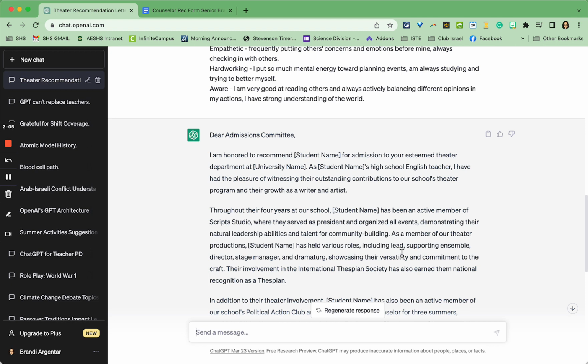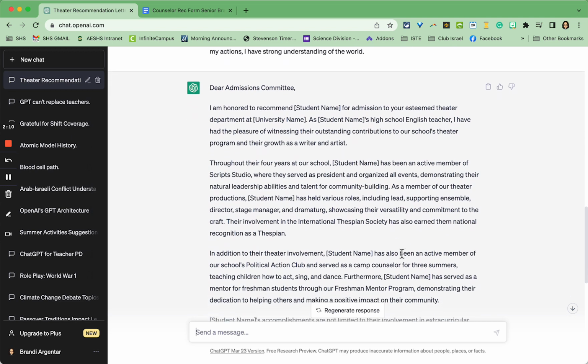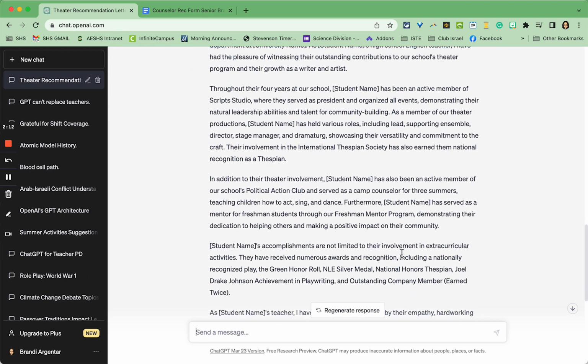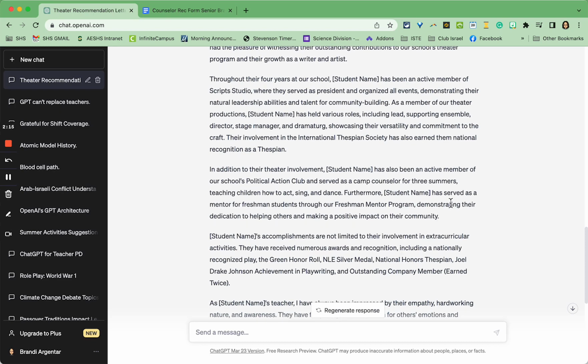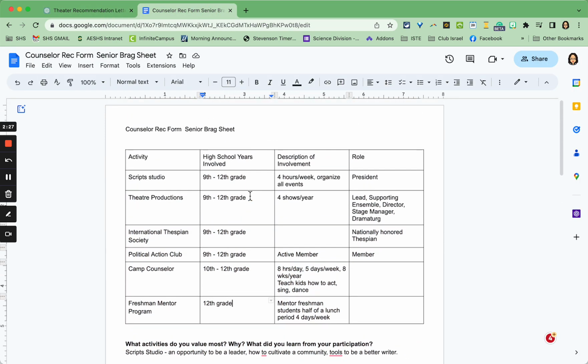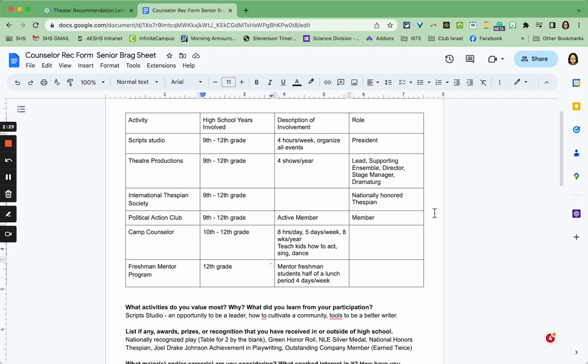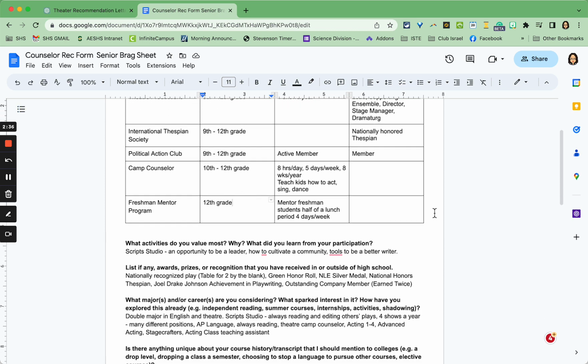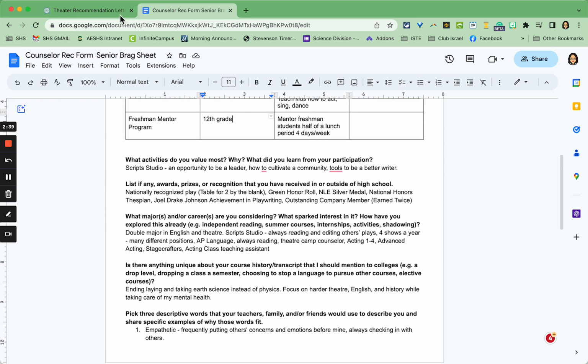As Pat's high school English teacher, I've had the pleasure of witnessing their outstanding contributions to our school's theater program and their growth as a writer and artist. Throughout their 4 years at our school, probably would want to change it to Stevenson, Pat has been an active member of the Scripps Studio. And just to go back to show you, this is the brag sheet that I just got from one of our actual counselors at Stevenson, and just copied and pasted it in there.